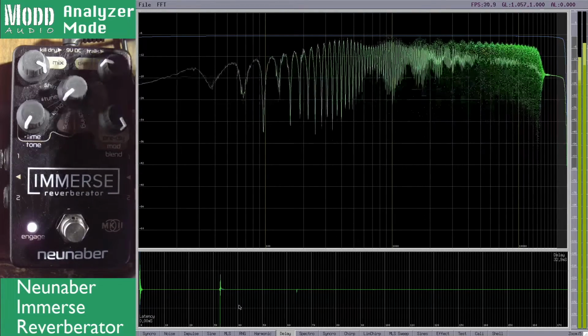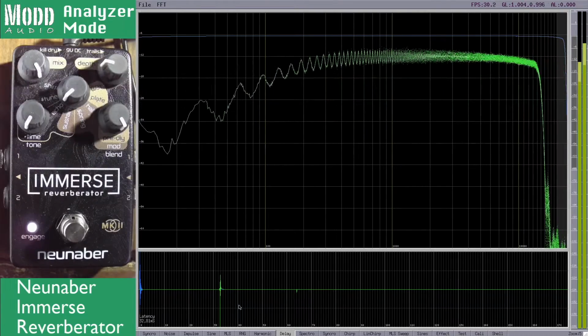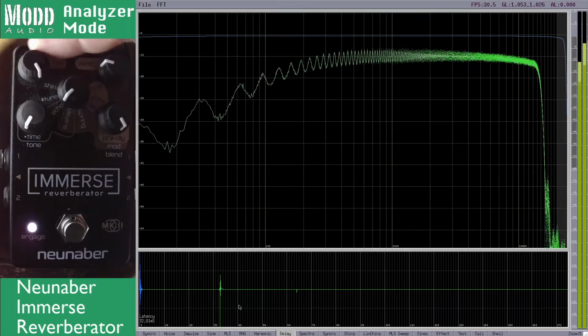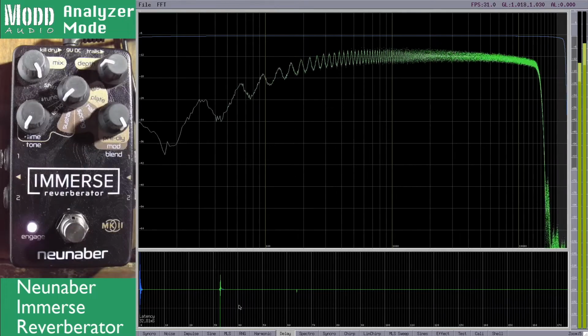Let's take a look at the frequency response of the echo device itself. By moving the mix all the way up, we remove the initial echo, and we only see the output of the device itself, which gives us about a 16 kilohertz bandwidth, which is probably running at a 32 kilohertz sampling rate.